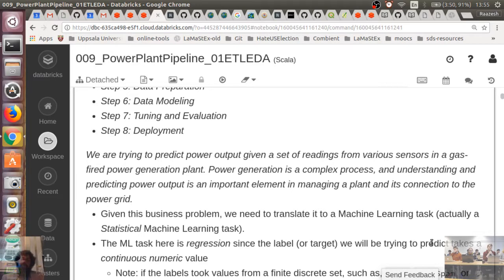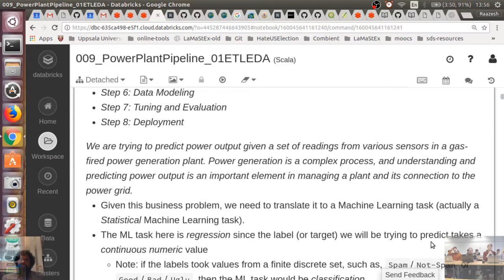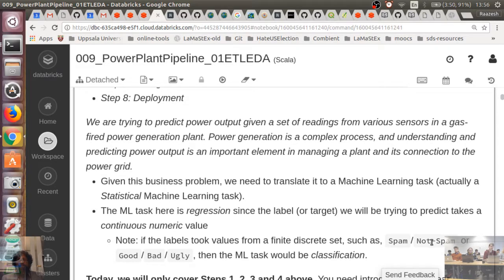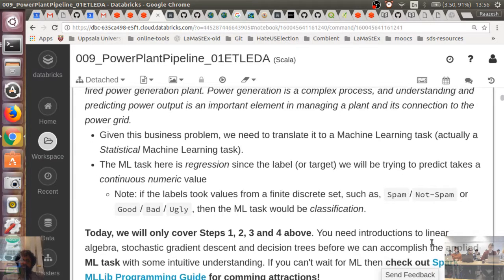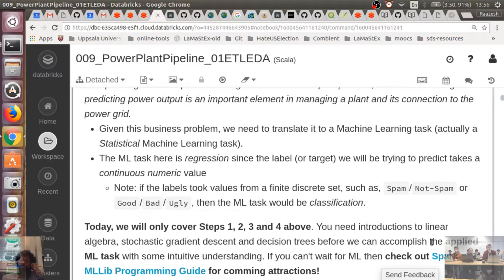We're trying to predict power output given a set of readings from various sensors in a gas-fired power plant. And of course, this is a very complex process. I've had a PhD student who worked on neural network-based controllers for gas turbines off of the Iranian coast. This is in New Zealand. So it's a pretty non-trivial task, especially for old gas turbines.